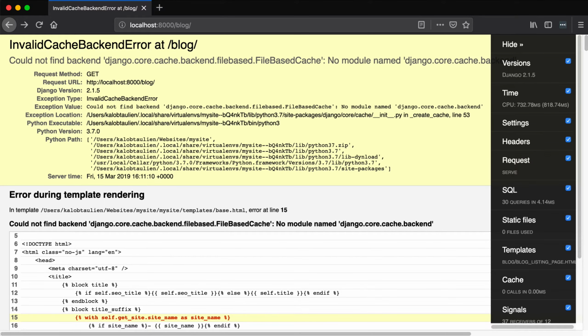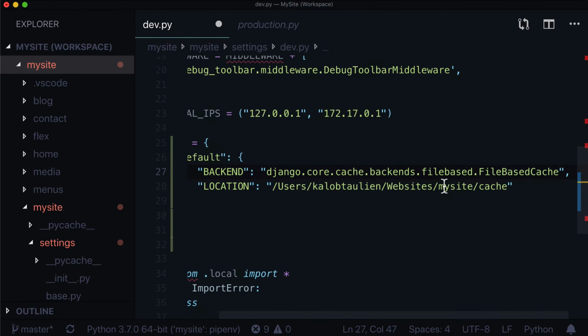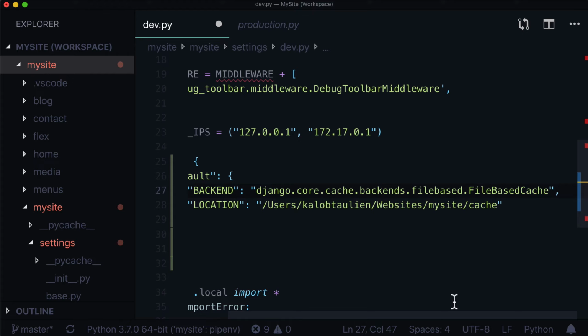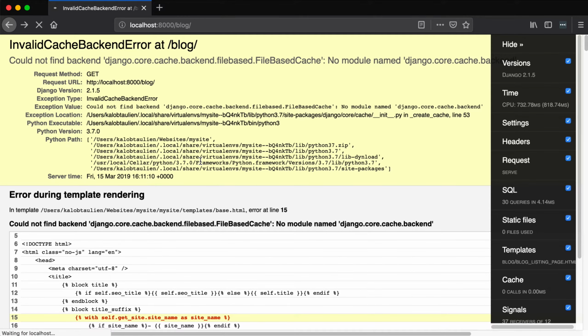Actually, something did happen. There's a typo in here. What did I typo in here? Django core cache backends. It's supposed to be plural. File-based cache. That should be okay. And Django restarts, and we refresh our page.